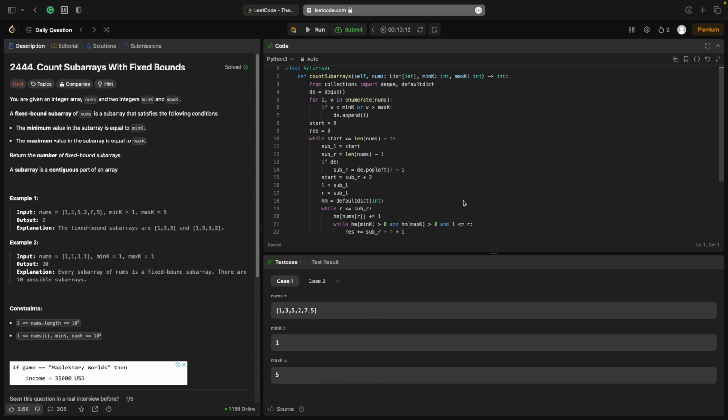So today's question is going to be count subarrays with fixed bounds, right? The idea is that you're given an array, and then you have a min k and a max k, and within this array, you're supposed to find the number of subarrays such that the minimum value in that subarray is min k, and the maximum value in that subarray is max k.